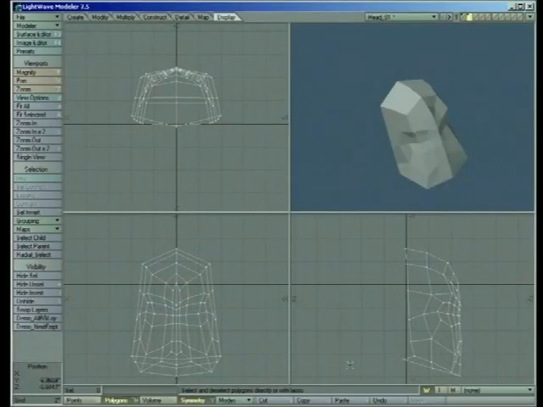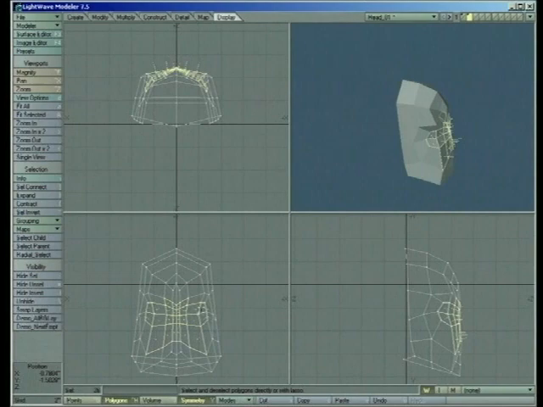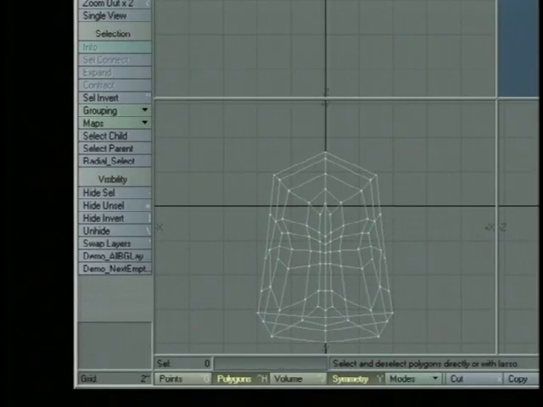So now I've hidden that geometry that's back there. It's still there, it's just out of the view. So now when you look in the front view, you can see it's much less confusing and distracting. So again, I'm going to go ahead and massage the points a bit here.